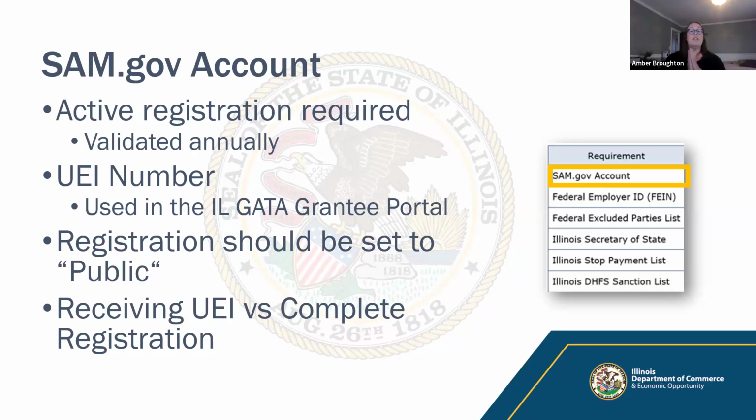And if this is brand new to you, if you are not registered in sam.gov, I definitely recommend that you get started on this one. The review process for this federal site can take up to 10 business days. So you don't want to wait until the due date of the application for this one. You're going to want to get started on this one.